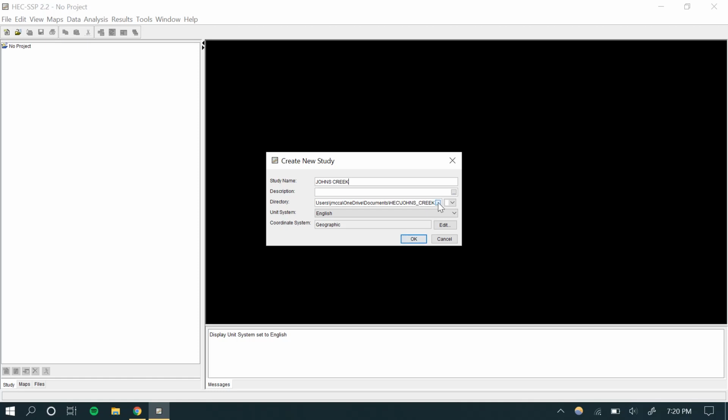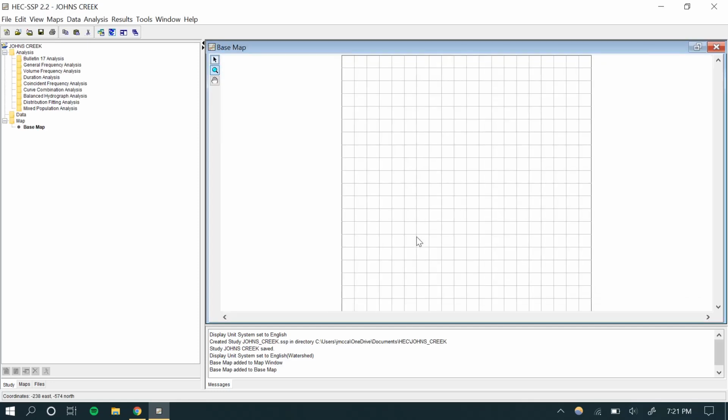And then directory, you want to make sure that you save it in a place that you're going to remember so that you can open your file later. The unit system is English, and the coordinate system we can keep as geographic. I'm going to go ahead and press OK. And then what I'm greeted with first is a base map. And then on the left side here is basically the hub of all of our different information. So we have our analyses. Obviously, we see there are a bunch of different analysis types. And then we have our data.